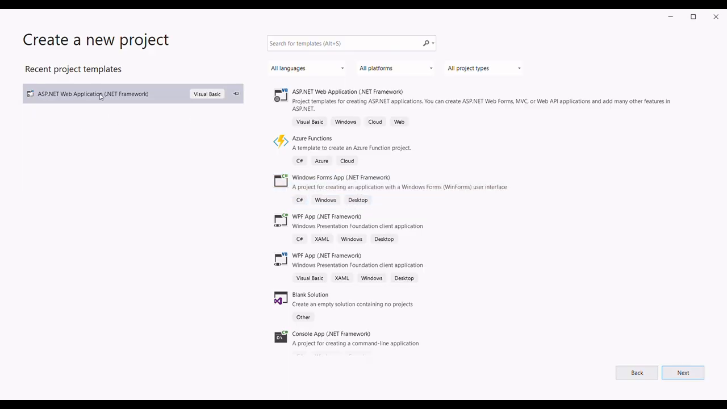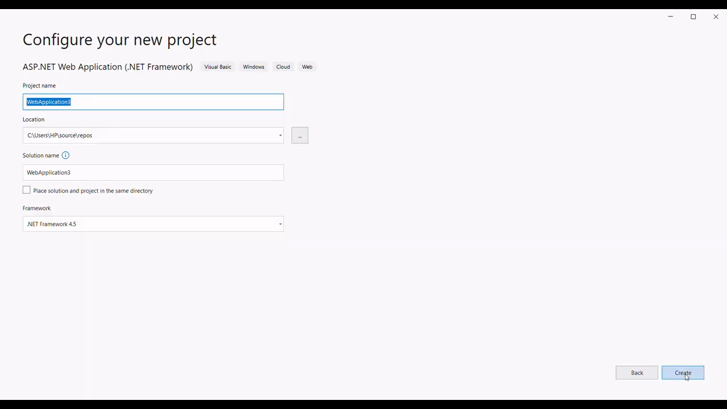Make sure authentication is set to no authentication and leave other options as default. Finally, click the Create button. Visual Studio will now generate the project and you will see the Solution Explorer populated with the files like default.aspx, web.config and others required for an ASP.NET Web Forms application. Congratulations, you have successfully created your ASP.NET Web Forms project using Visual Studio 2019.